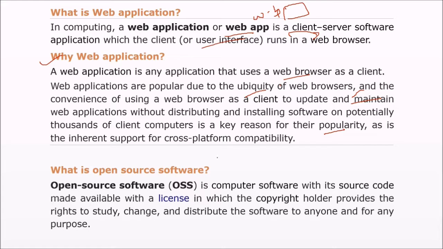What is open source software? OSS is computer software with its source code made available with a license in which the copyright holder provides the right to study, change, and distribute the software to anyone and for any purpose. These licenses, I'll give you some examples: BSD, Berkeley Software Distribution. The most popular is the GPL license, the General Public License, GNU Public License, then the LGPL, that is Lesser GPL.